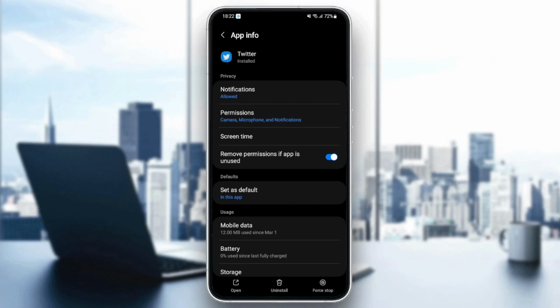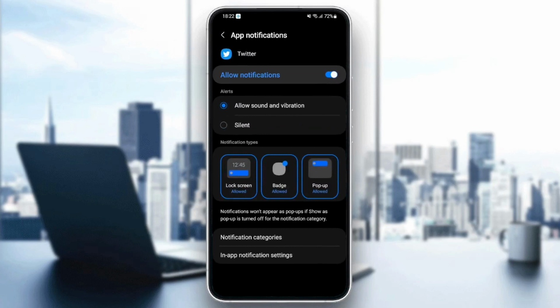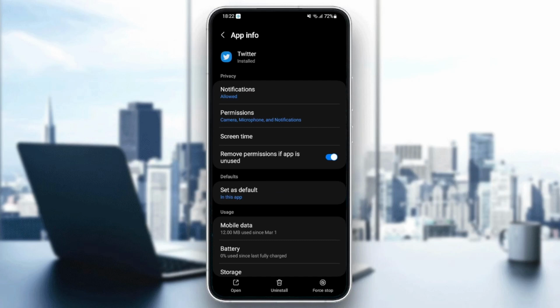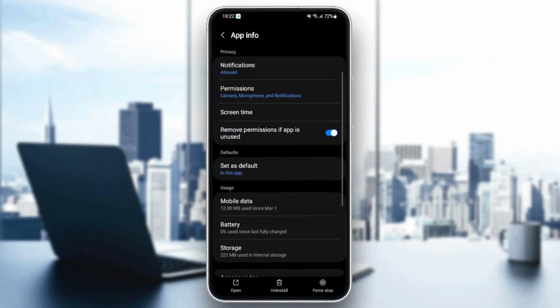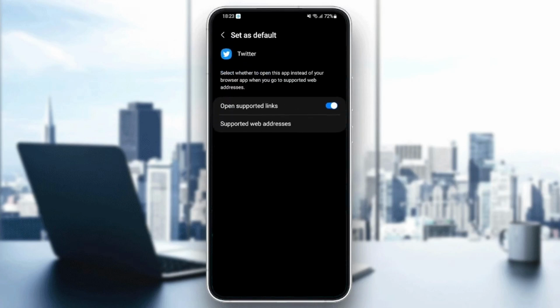So the first thing that you need to do, guys, is go to notifications. And once you are here, make sure allow notifications is enabled. And also make sure to check allow sound and vibration. And then go back and go to permissions and make sure you give Twitter all of the permissions. Once you give Twitter the permissions, just go back and then scroll to set as default and make sure to check open supported links with this application.